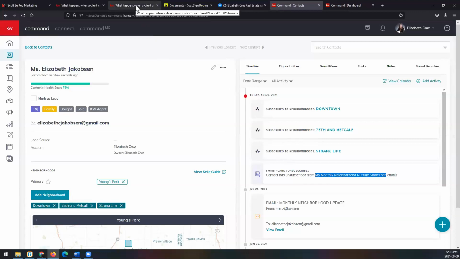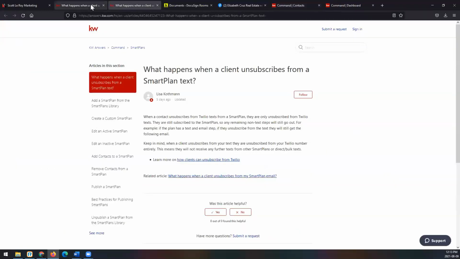Now, I did also want to point out these two Keller Williams Answers articles. What happens when a client unsubscribes from a smart plan text? Basically, they are only unsubscribed from Twilio texts. They are still subscribed to the smart plan, so any of the non-text steps will still go out, for example, the emails.